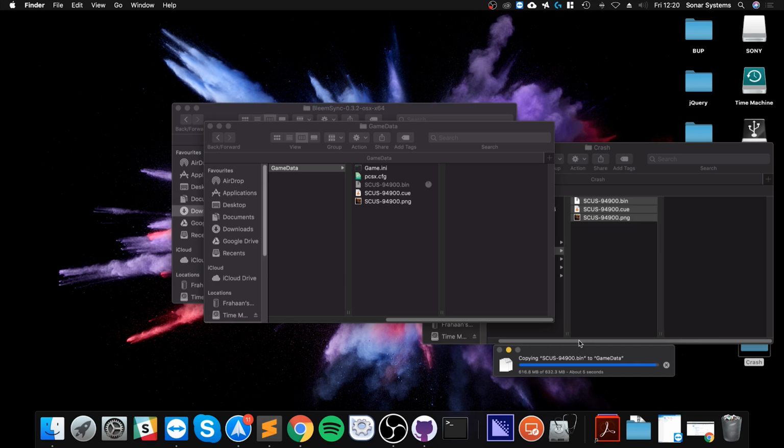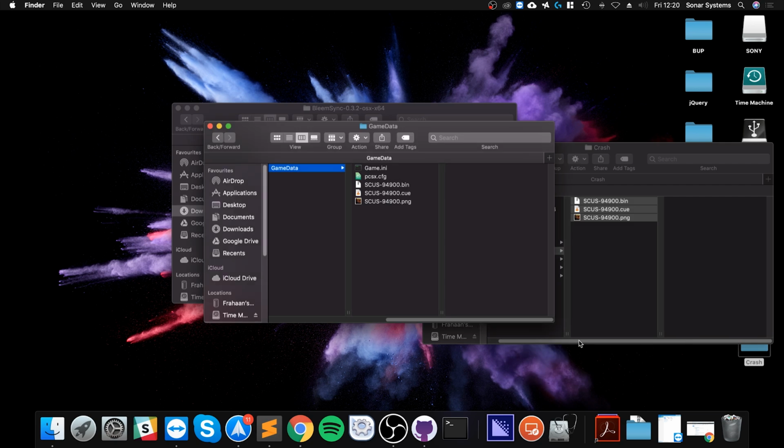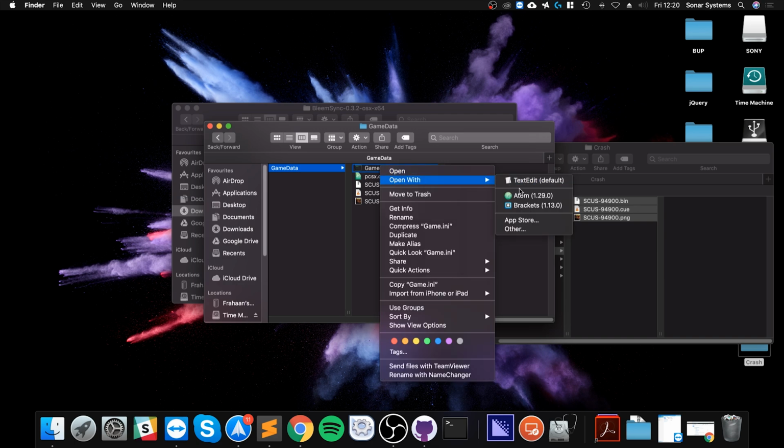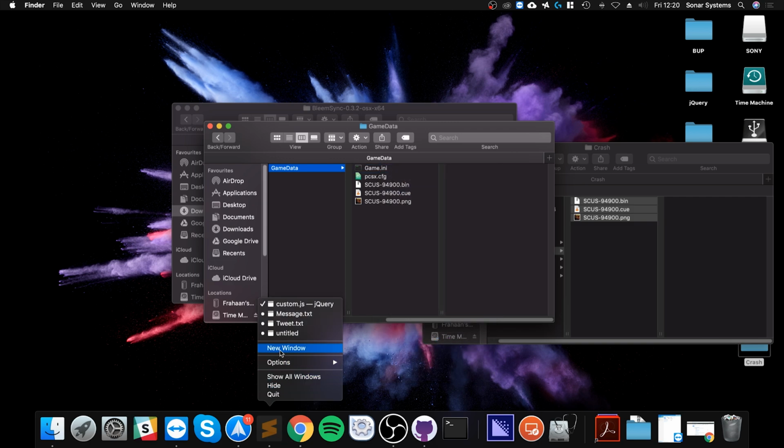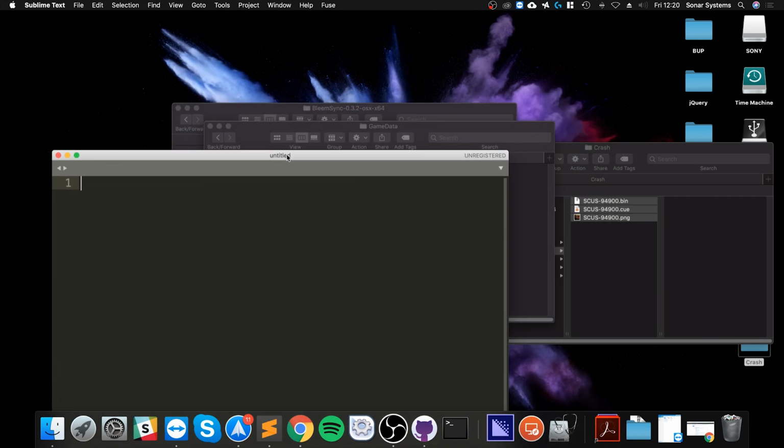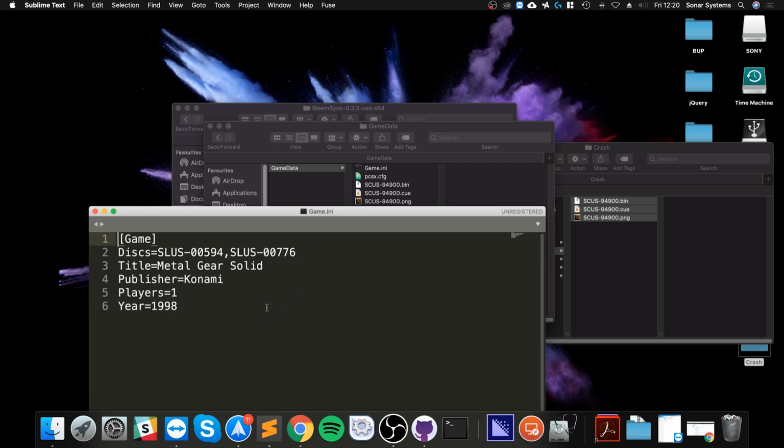5 seconds, 5, 4, 3, 2, 1. Yes, finally. Okay, so next you want to go to your game.ini, just edit that with some sort of text editor. I am going to use Sublime Text. This is my favorite text editor. You can use whatever you want.